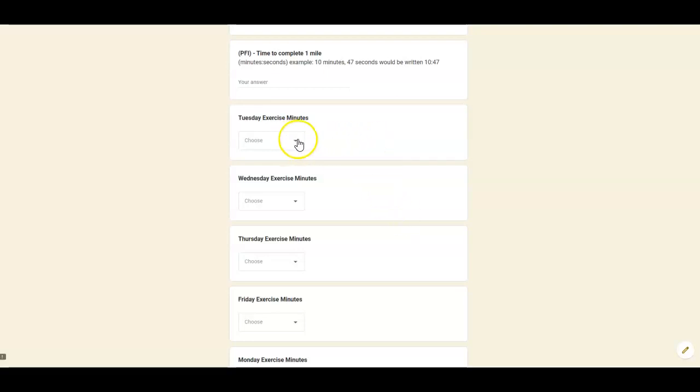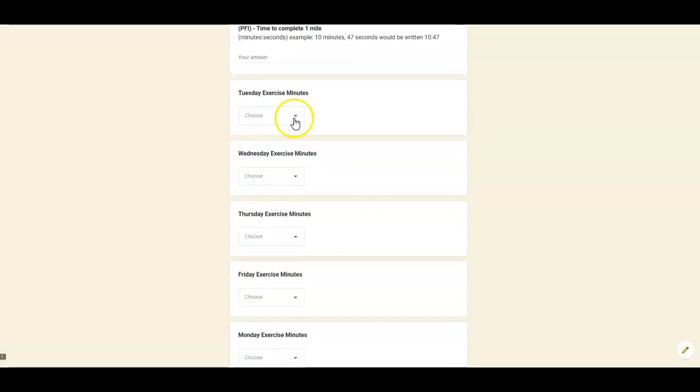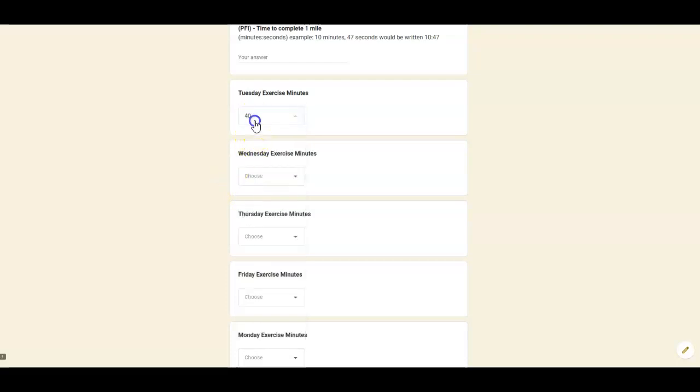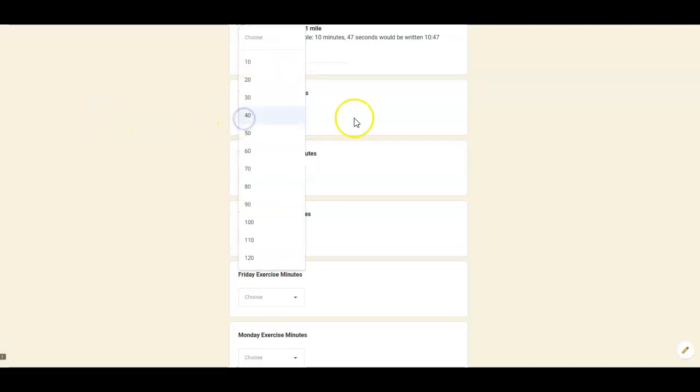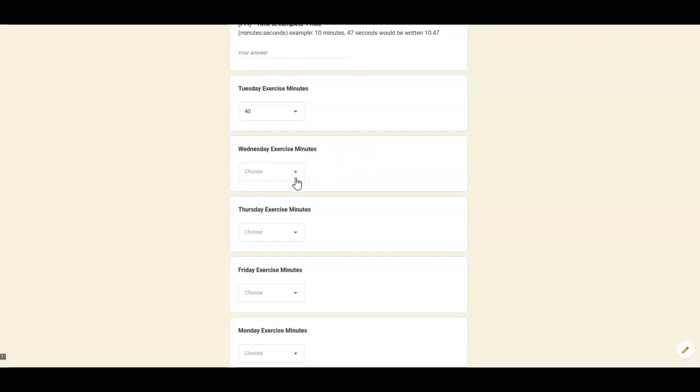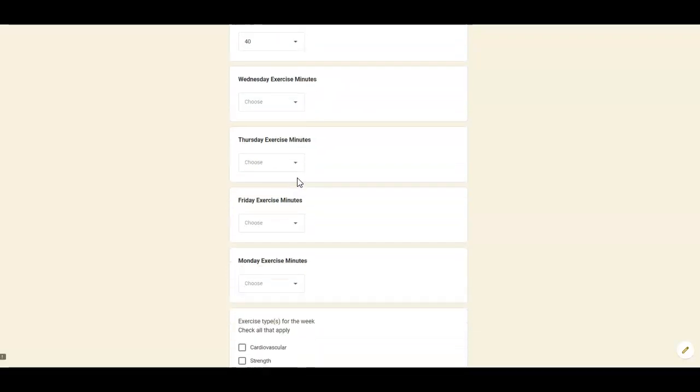All right. Now, you also will need to, and you should have been keeping track of this all week, use this pull down menu. How many exercise minutes did you do on Tuesday? If you didn't do any, leave it blank. But if you did 40, put 40. Now, I have these in 10-minute intervals, round to the nearest 10, and you will be good to go from there. You do that for each day. Hopefully it adds up to 100, or 200, sorry.